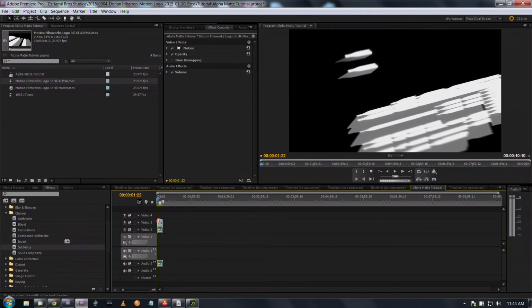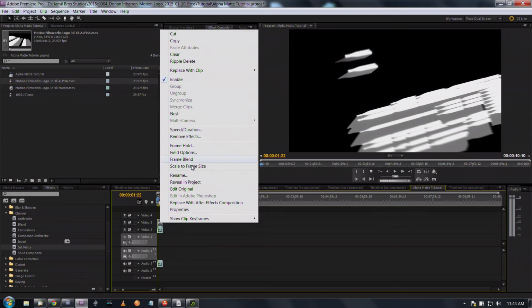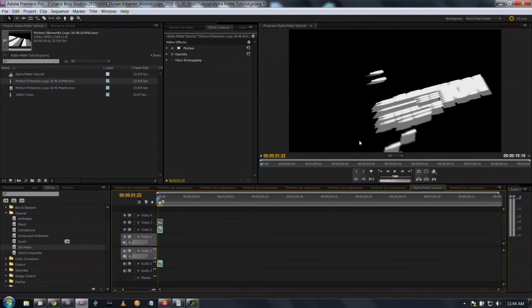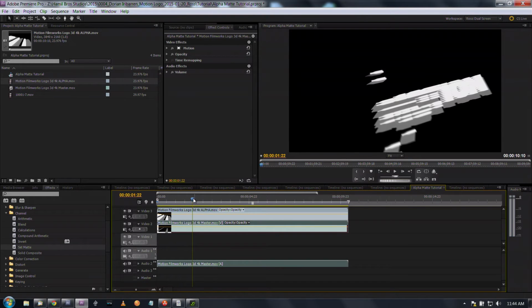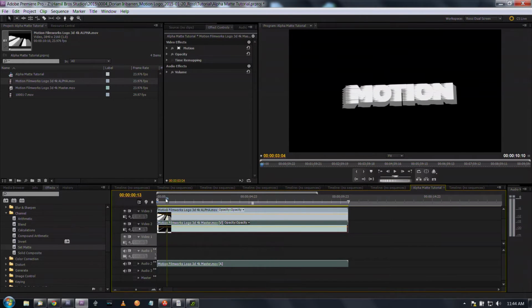So I've got the main logo, and then I've got the alpha mat. I'm also going to scale this down, and that's just an extra step that doesn't matter for what we're doing here. But what we've got here is our primary logo, and then we've got our alpha mat. So let me zoom in on that. As you can see, our logo is animated and it's showing the alpha mat.